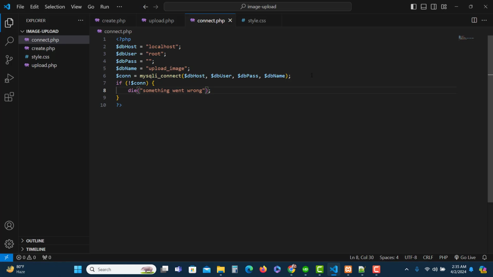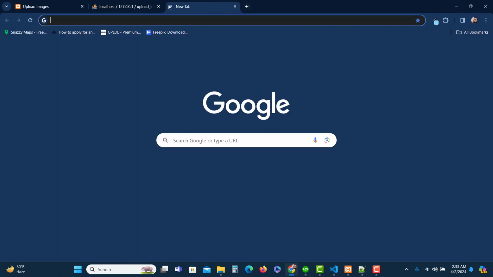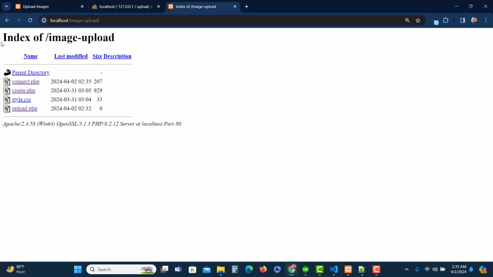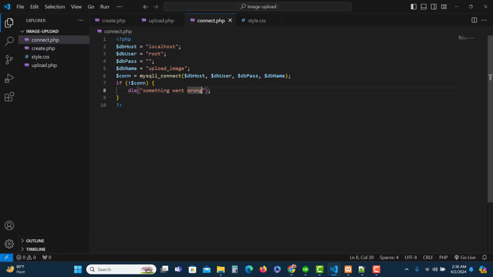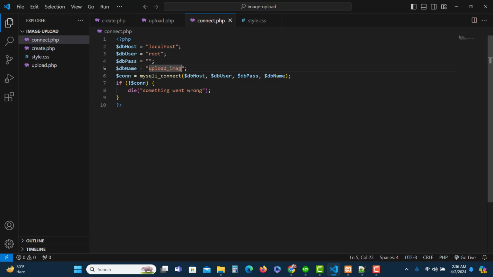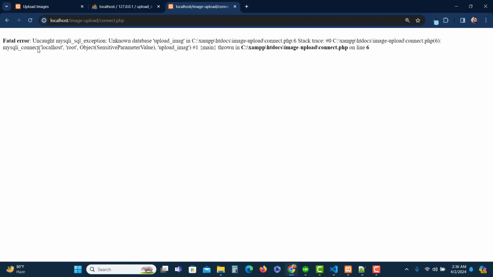Alright, now let's check this file in our browser. So localhost, then image upload, connect.php. So we don't see any error message. That means the connection is successful. We can try changing something here, and you should see an error. Yes, so you can see an error here because the database name is not correct. Let's correct it. Now the error message should be gone. Yes, so the database connection is successful.